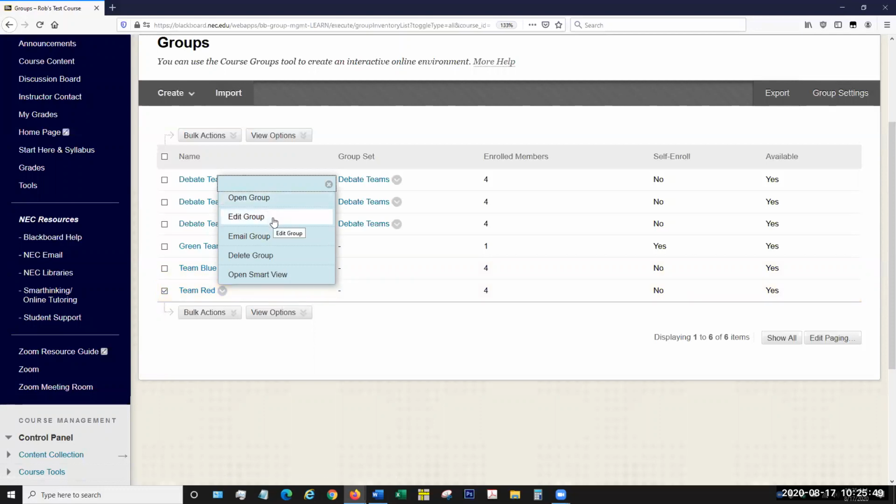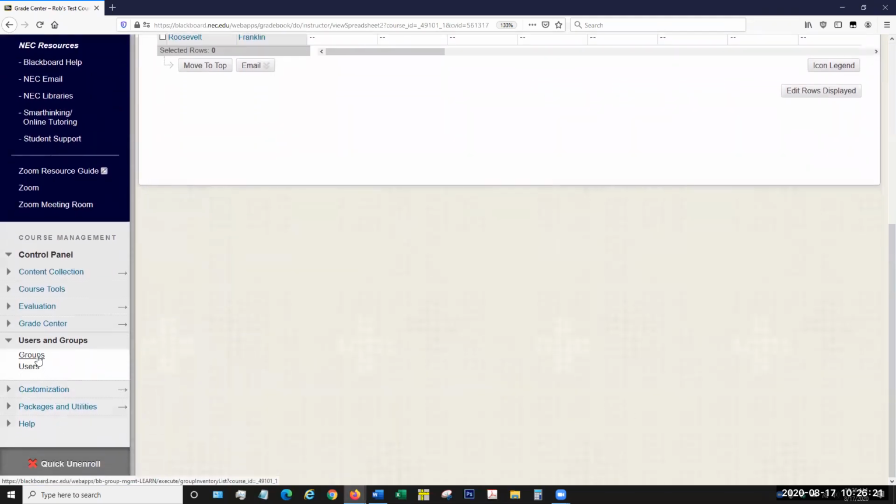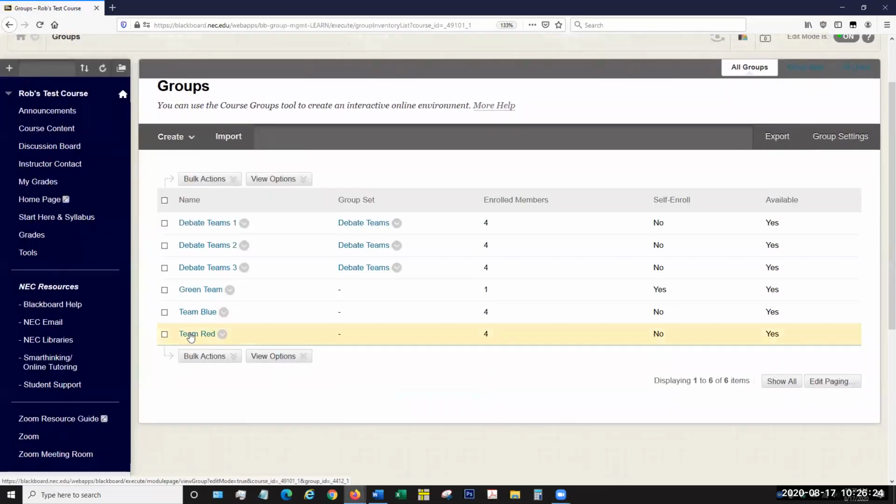We can go and edit the group settings. We can email that group, which means we'd go to the email tool and just include the members of that group. We could get rid of it, or we could look at the smart view of it. This is what we were talking about earlier, creating a smart view for the group. So this is the grade center just for this group, which is a quick and handy tool. That's what the smart view gets you. I'm just going to jump back to my groups area here. So that is a manual group.